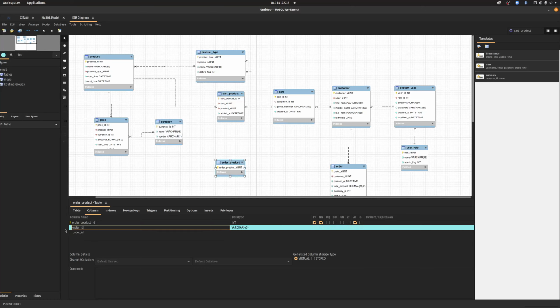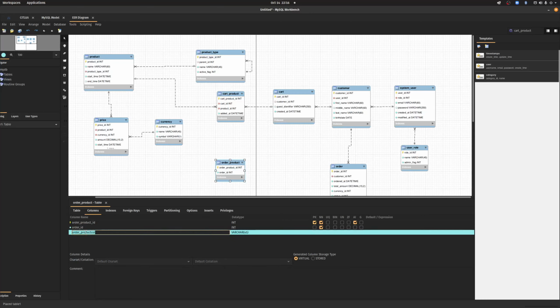So the first thing we want to do is connect this to our order ID. It's going to be an integer. It is going to be not null. I'm glad that didn't save anything that I had done. Order ID, int not null. And this is where we'll actually connect it to our product.